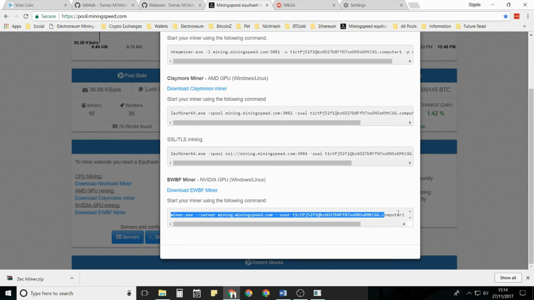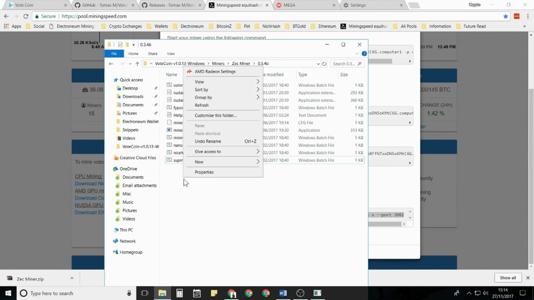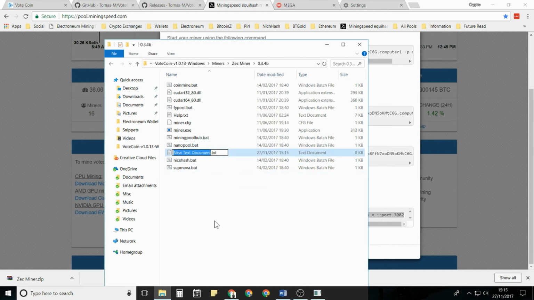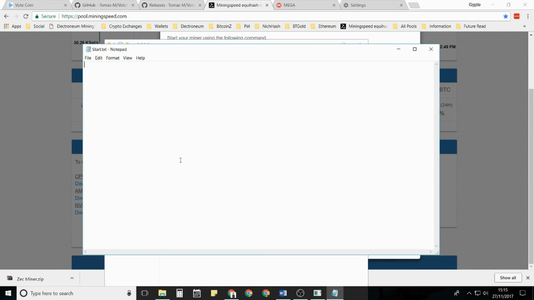Don't you love it when it doesn't quite work? You want to copy this, come back into your folder where your miner is, right click and create a new text document, and we'll call this whatever you like, but start and then open it up and paste in that information.